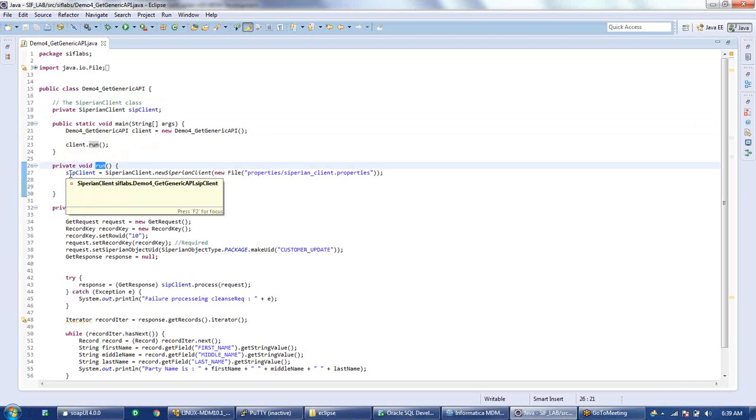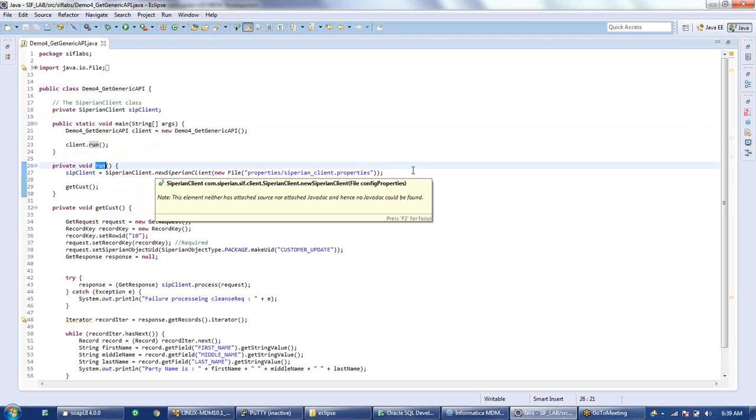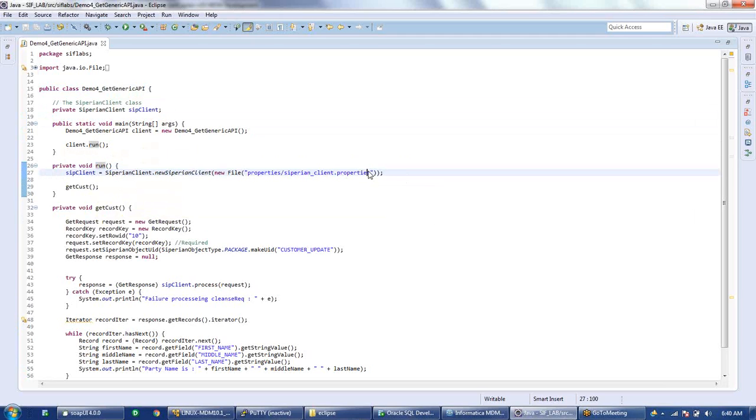In the run method, it is initializing the properties file. This is basically how we have to initialize the property file. Here we are passing the properties folder, and then under the properties folder, the name of the property file. It will pull all the properties from there: username, password, ORS ID, everything will be pulled from this file.